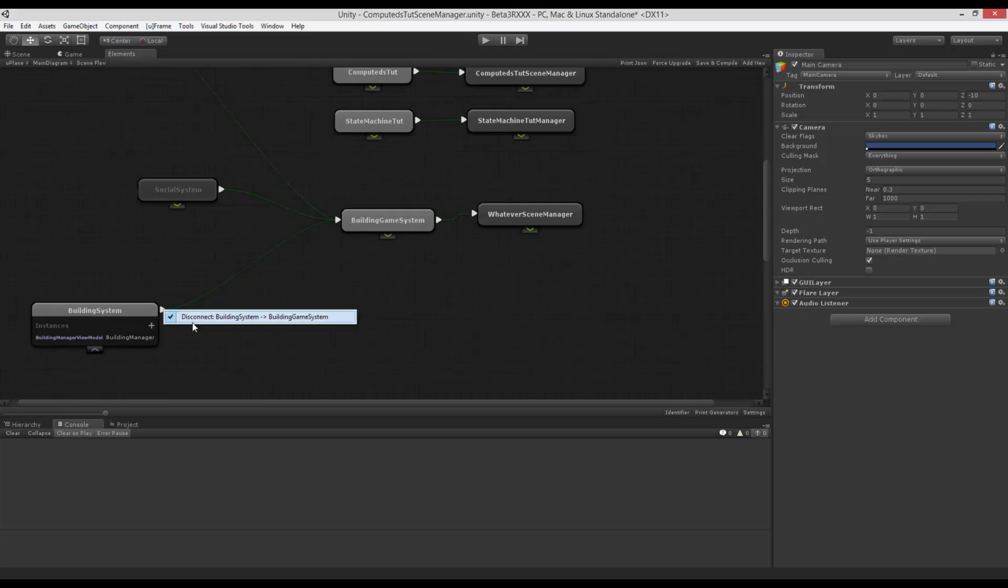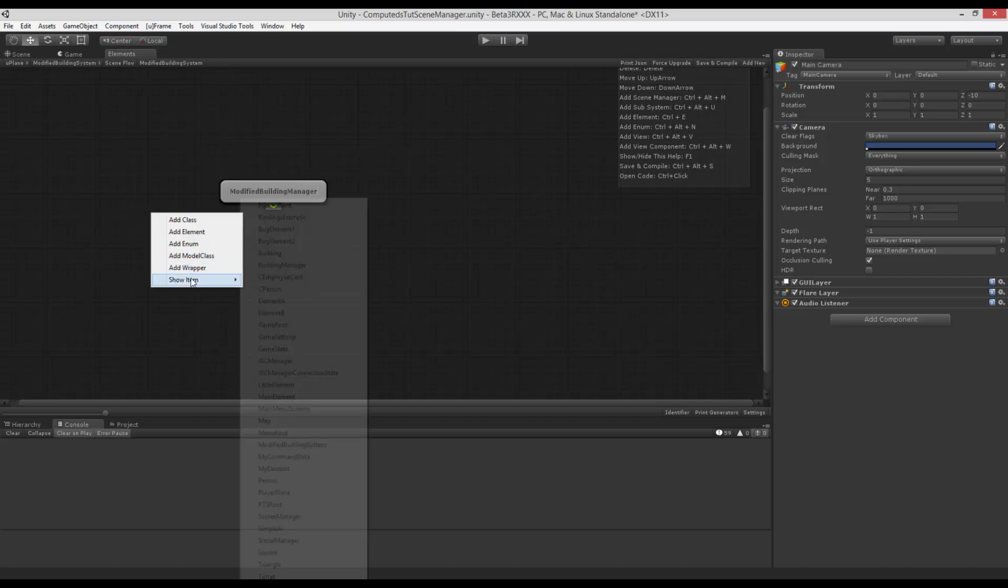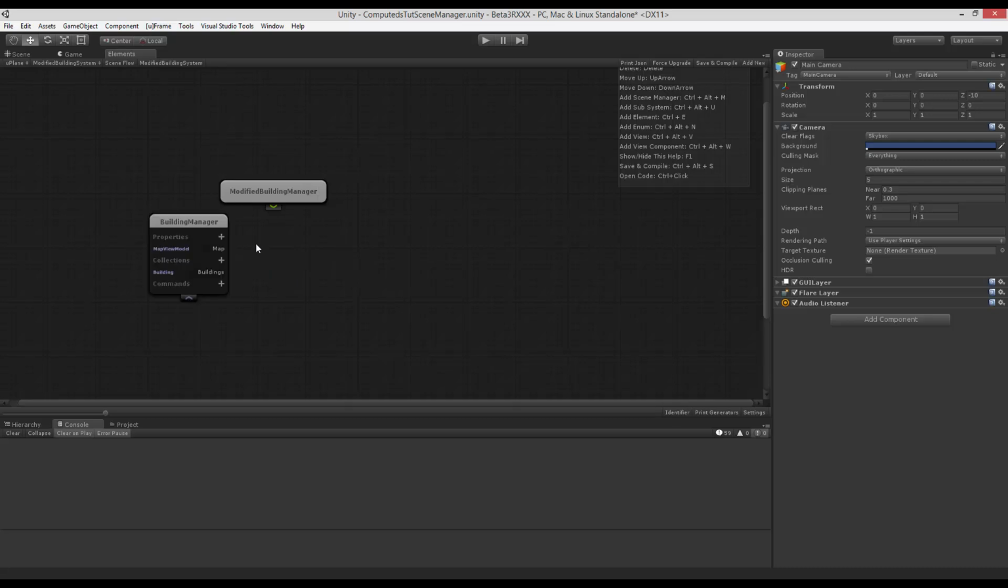So let me remove this link for a second and create another subsystem. I'll call it Modified Building System. I will connect the building system to this one, and I will connect Modified Building System to the building game system. Inside of this, I will create a new element called Modified Building Manager. I will make it inherit from Building Manager.